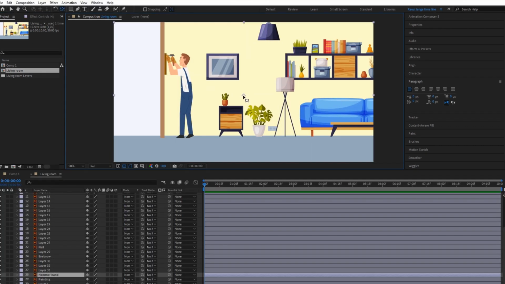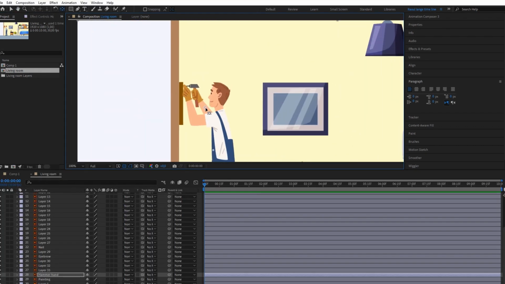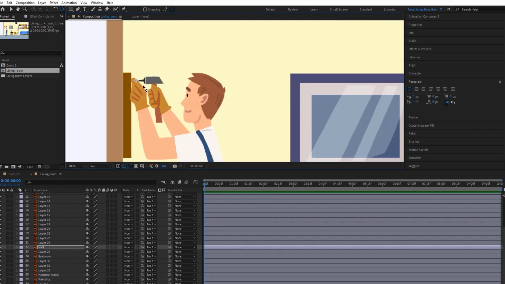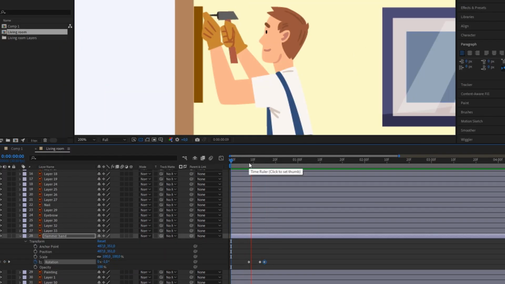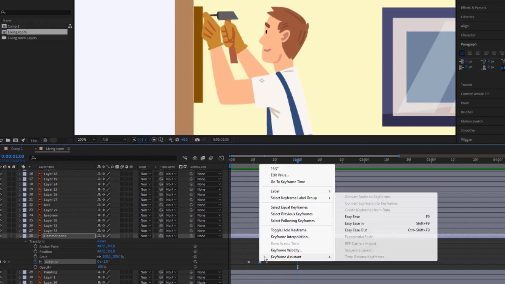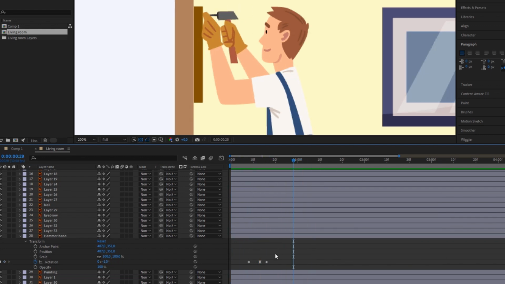I just want to move the hand with the hammer and the nail. First, with the Pan Behind tool, move the center point of the layers. Now you put keyframes for the rotation of the arm with the hammer. Copy the keyframes.